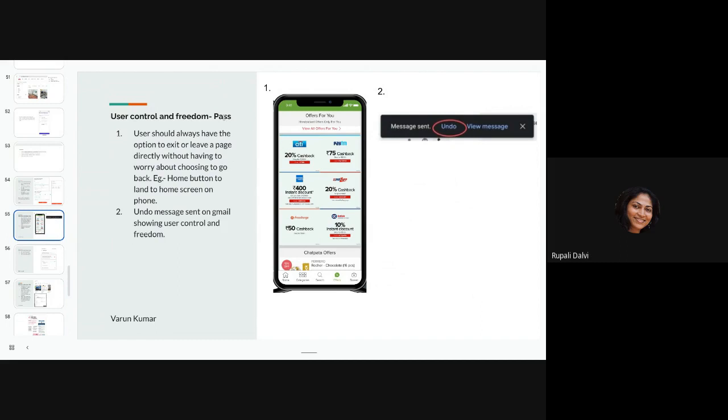So here it says, he has two examples in this. One example is that while you are navigating on the browser, there is a home button that lands you to the home screen of the phone. So that's good. You don't have to really worry about how on the home of this app. You can at any point of time, even if you browse and discover and get somewhere else on the app, just click on home to return back to your landing.